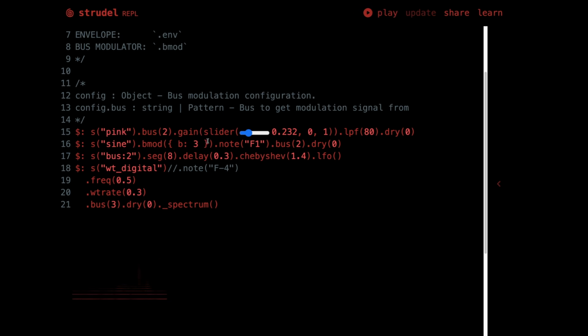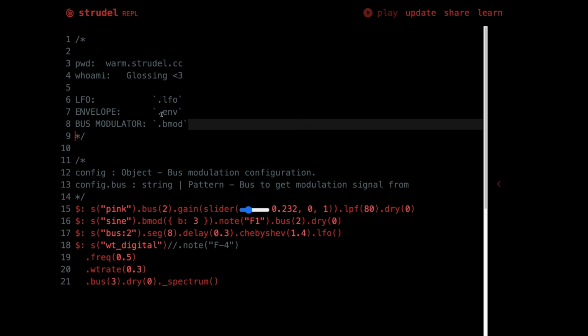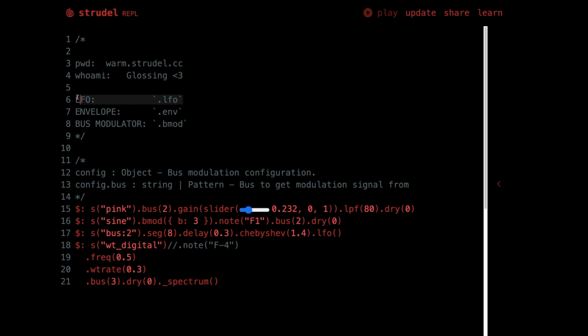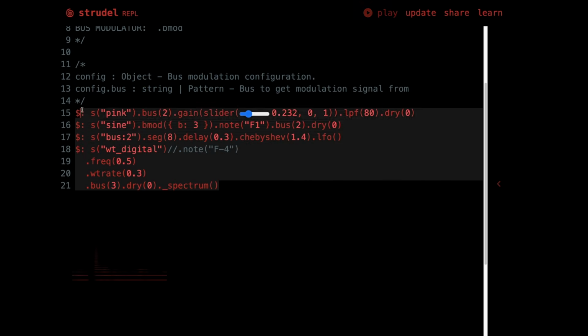So that's about it. B-mod has a lot of the same controls like depth relative, DC offset, depth absolute, and so forth. And with that, you know how B-mod works, envelope works, and LFO works. I'm going to keep playing with this pattern because I think it's pretty fun. And I'll see you at the end of the video.